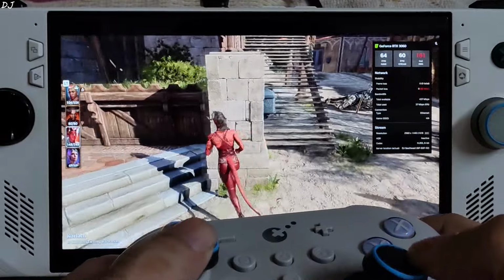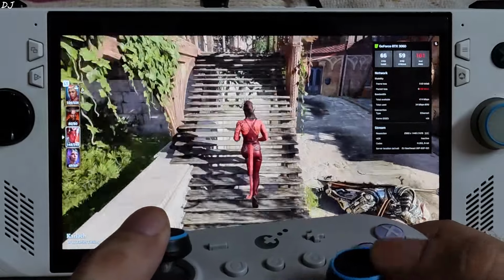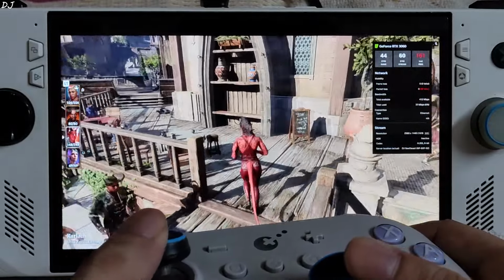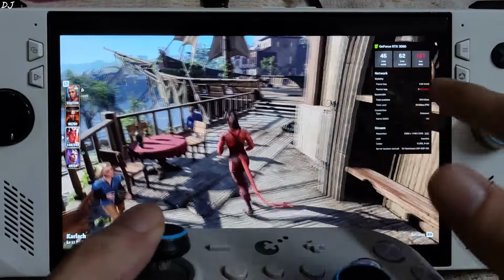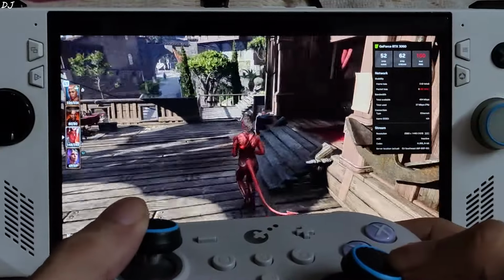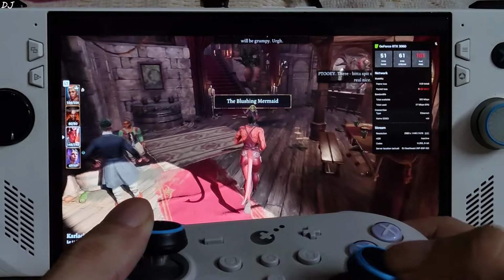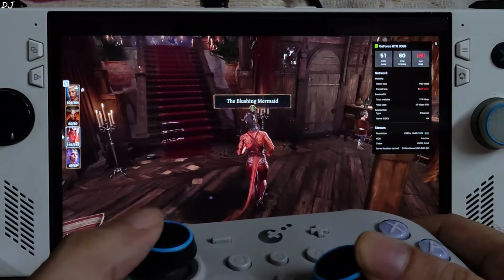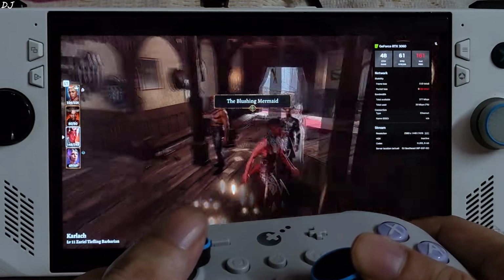FPS will be very variable in this area. 44. Observed some stuttering there. It's not due to my internet connection. See, 43 FPS. Flushing Mermaid Tavern. Lot of non-playable characters here. Server is struggling.